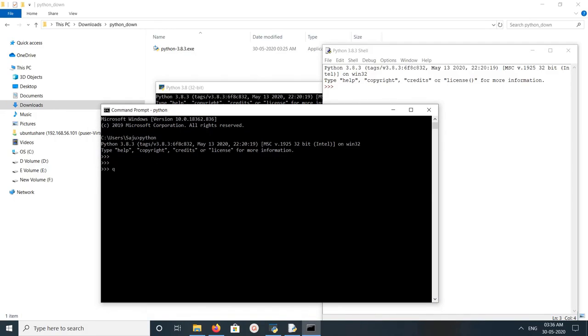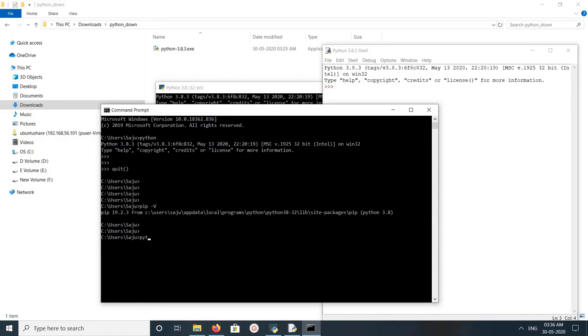So let me check the version of pip -V. So pip 19, it's automatically installed, and here you can see the path, location of pip binary. Similarly, you can also check the version of Python. Just type Python -V. You can see here the version.